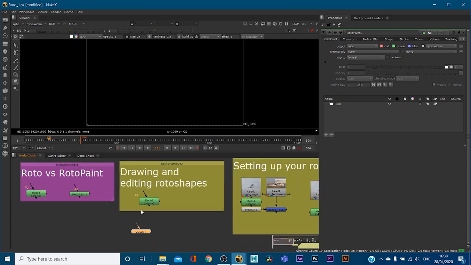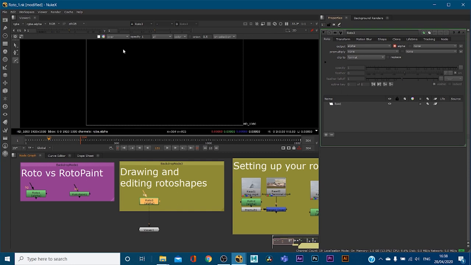So what we're going to do is we're actually going to focus on the Roto node within this one. Okay, so if I double click Roto 3, what I'll first of all do is I'll come to this create tab.